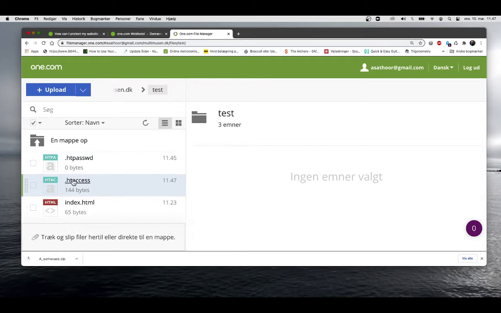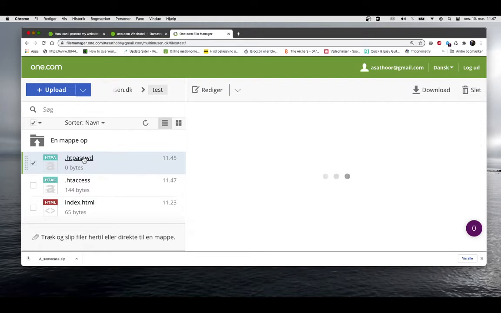The next thing is we want to create an htpasswd file. If we click here on the file name, and that is a smart thing in one.com too, then it will, with the speed of light, we're still waiting. And waiting and waiting. I don't know why the server is so slow this morning, but it is.